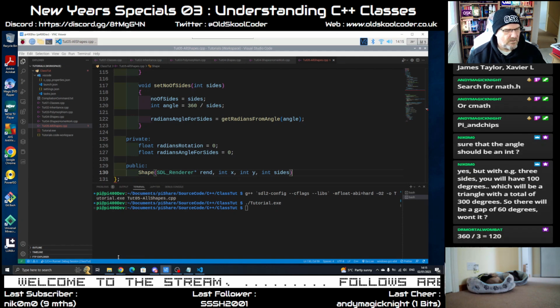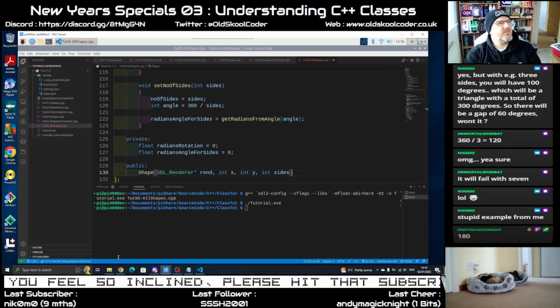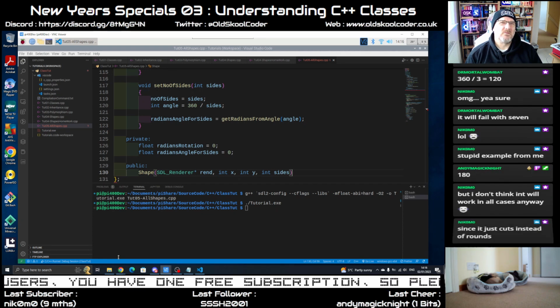No, because it's 123 sides. I'm just thinking what can't 360 be divided by? 2 yes, 3 yes, 4 yes, 5 yes, 6 yes, 7 would have a tiny gap. 7 would have probably a pixel gap, maybe 2. 8 would be fine. 9 would be fine. 10 obviously.